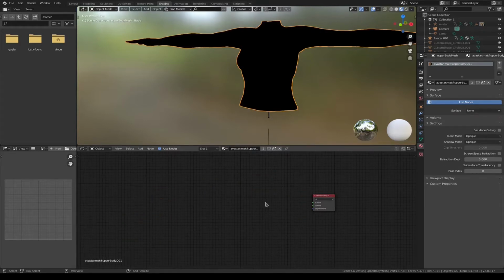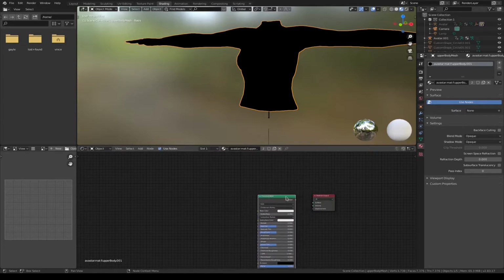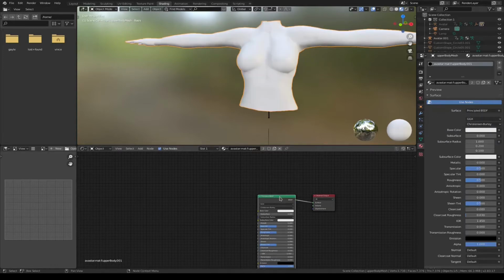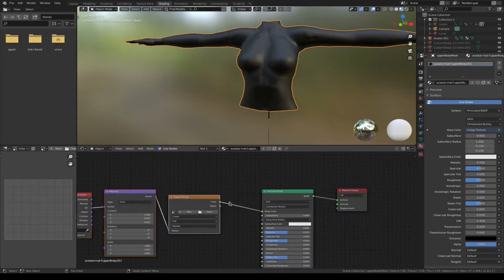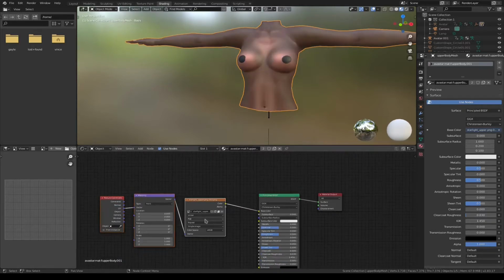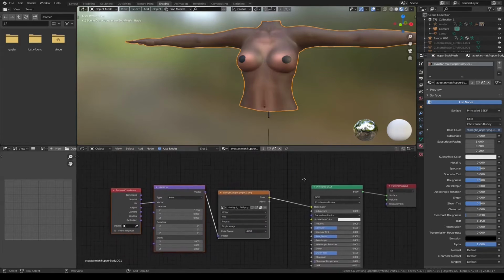Delete all of that and create a shader. Hit Control T, since I have the Node Wrangler installed. Then I'm going to do an open, and there's my copy of the skin that came with Avastar. Pretty simple.